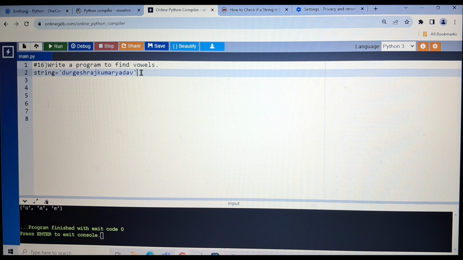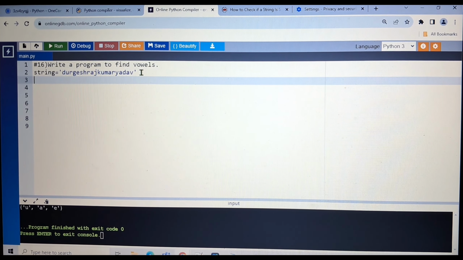Hi, in this video we are going to write a program to find the vowels in the string. So let's see how we can find the vowels in the string. For example, this is my string, and let me tell you what the vowels are.